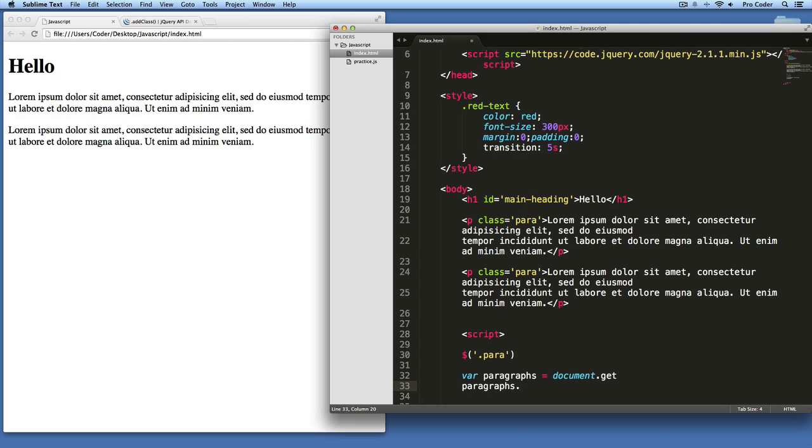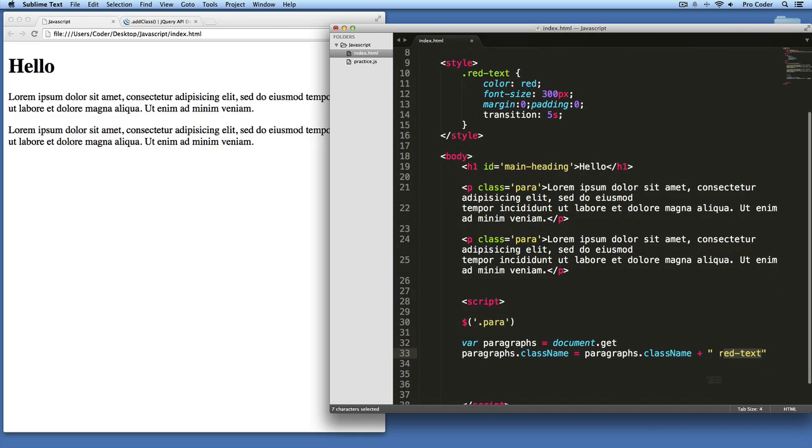those variables we called paragraphs, and get their class names, and then set it to itself, and then add a new class, in this case red text, and we'd want to put a space in between. That's why we leave that space here, so that the word red text doesn't get jammed up against para. So we're just injecting this class into there. So that's how we do it with JavaScript. It's quite a few words and lines.